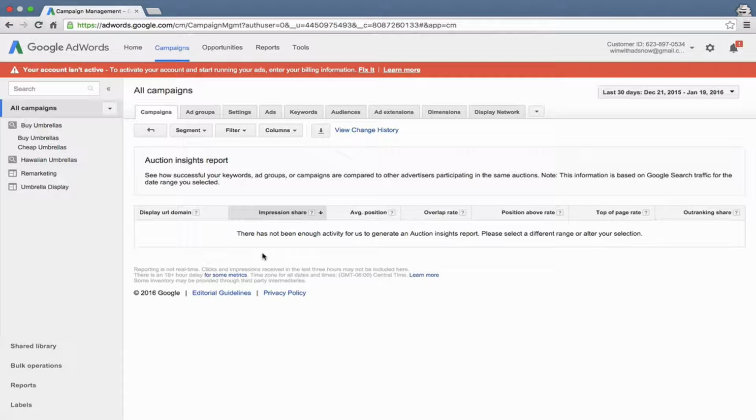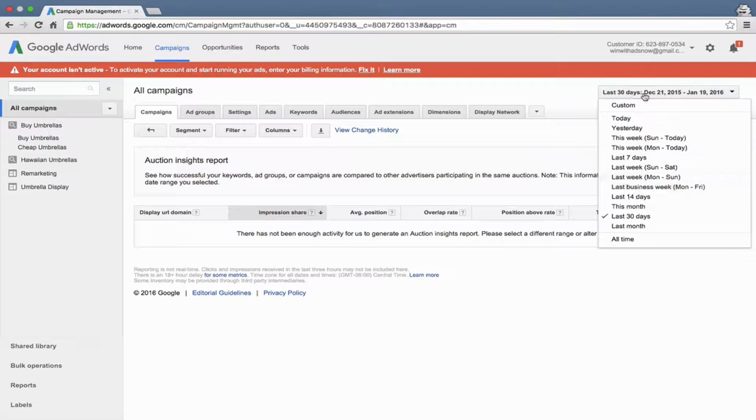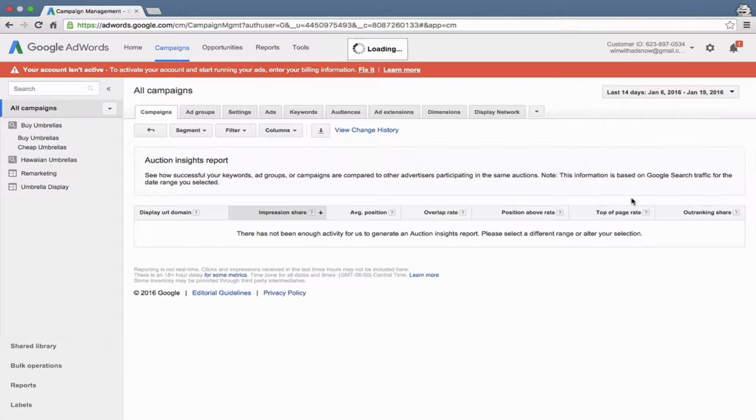Obviously, there's no data here because we haven't run these ads yet, but there would be data if we had run the ads under each of these options here, and you can base it upon whatever date range you want to look at. So, for example, last 14 days. So here's what it would show you. Under the display URL domain, it'll show you the actual domains of your top competitors, and it'll say you. It'll show you next to all of them.